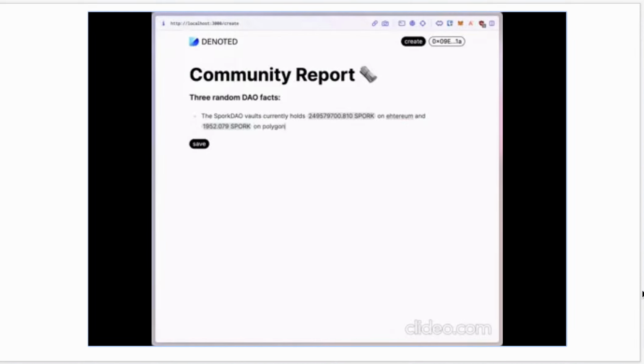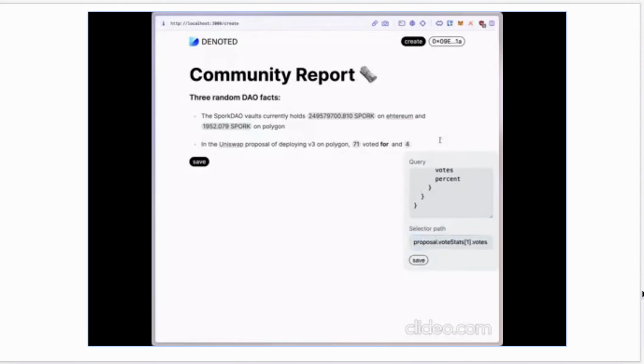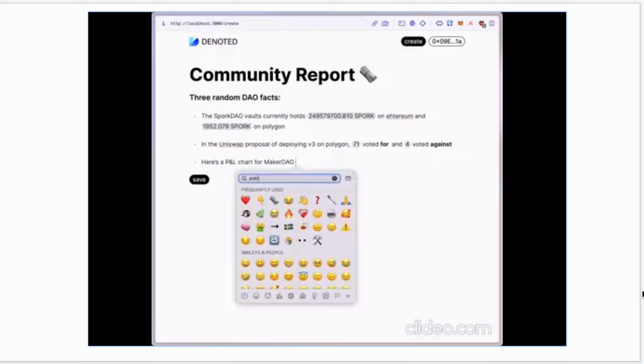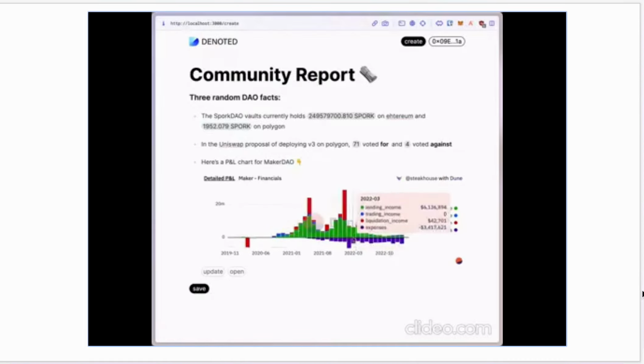In the first example, we can see that Spork DAO currently holds a number of sporks on Ethereum and a number of sporks on Polygon. In the second example, we're fetching some data about the Uniswap DAO. It's a proposal result where 71 delegates voted for and 4 delegates voted against. And in the last example, we're fetching some data from Dune about MakerDAO, and we can see a P&L chart for the latest years.